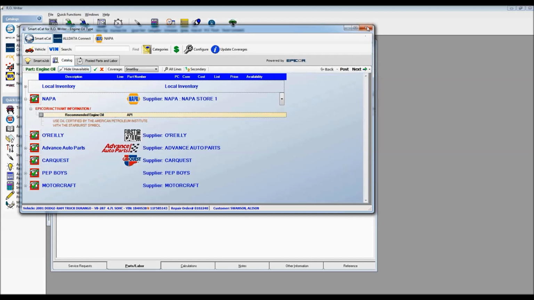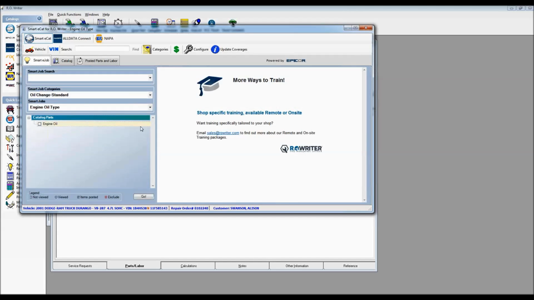I'm going to leave our oil changes here for just a moment and go back over to my Smart eJob tab. So we've got Smart Jobs inside of the system, and if you're interested in knowing more about how we build those, we have not only a recorded webinar that you can access, but also in the upcoming weeks, a webinar specifically on building and managing Smart Jobs inside of the system. So we're not going to spend a whole bunch of time on that topic today.